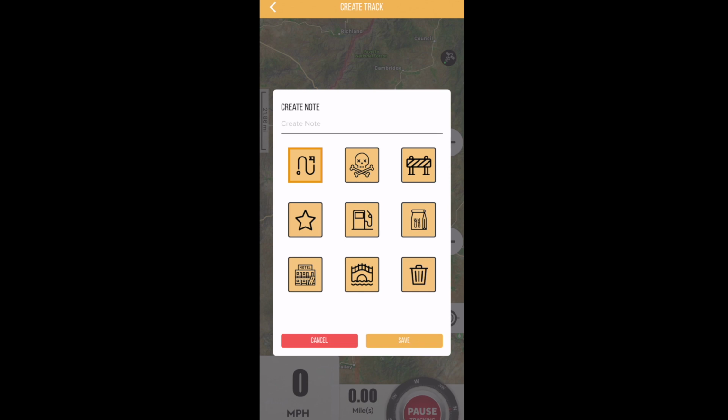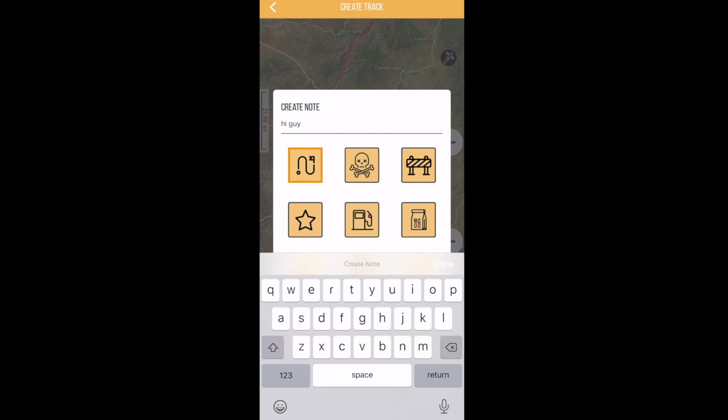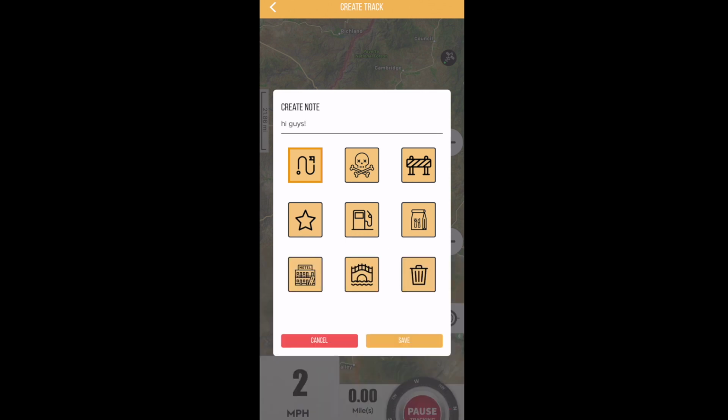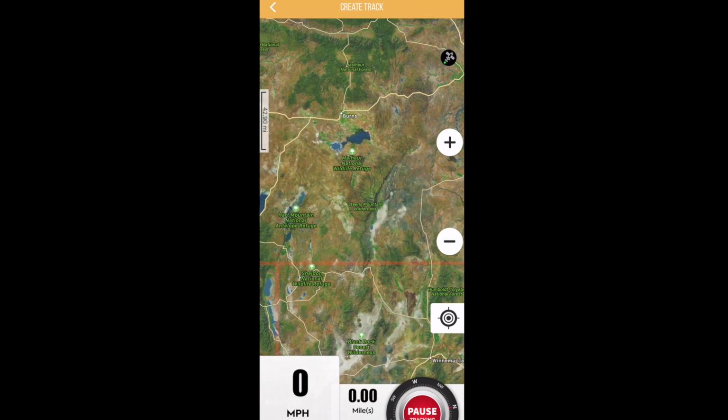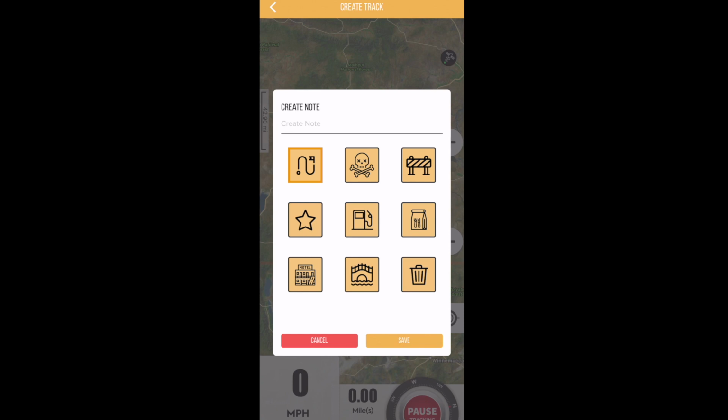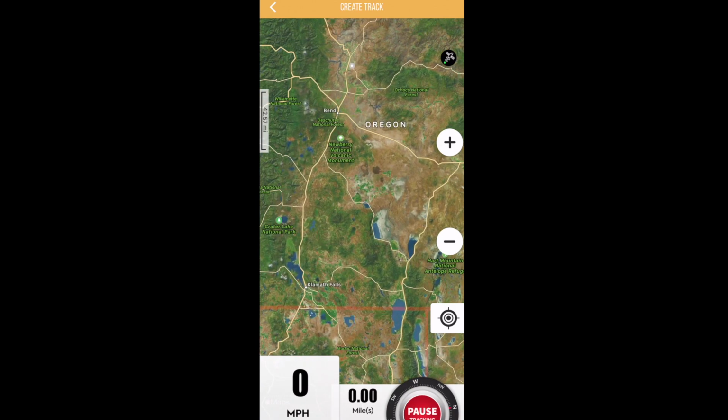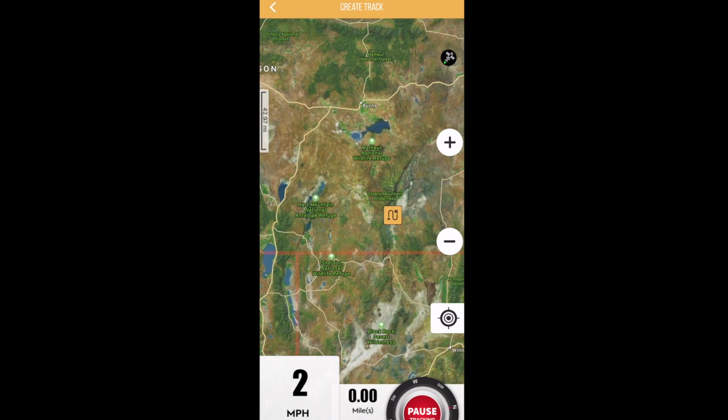You can create a note. Hi, guys. Boom. Now that note, you save it. Now that's waypoint number 1. And now you're going to continue on until you find the next waypoint you want to create. Create waypoint 2. This is going to be a really big Gambler if it was. And so all these will populate with the numbers in the order that you put them in there.